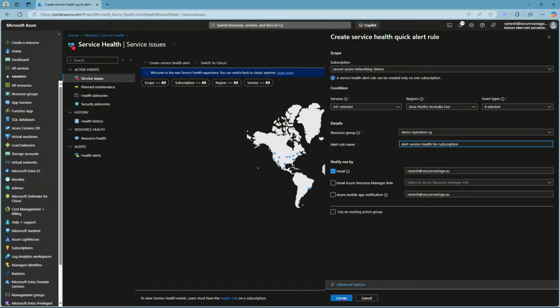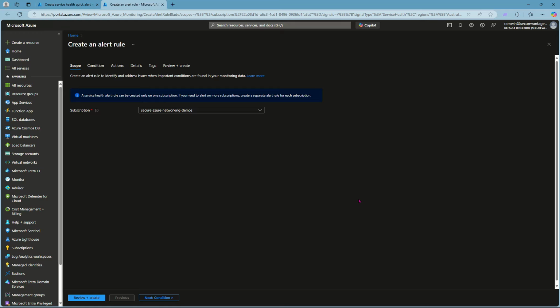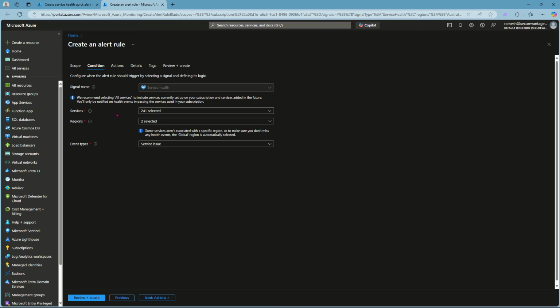And another thing here is the advanced option, I guess, because I don't see the resource. All right, I think there is a change in the screen navigation to some extent, because this is not the one that I used to see in the past. So let's select the subscription. Let's specify the condition.